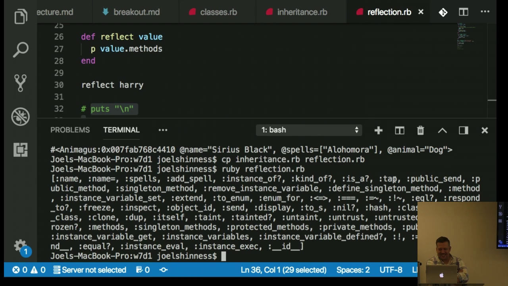All right, so, untaint, untrusted, trust, frozen, method, singleton methods. So there's the methods, by the way. That's what we're actually calling. We are calling the methods method, and it let us know that there's a methods method.